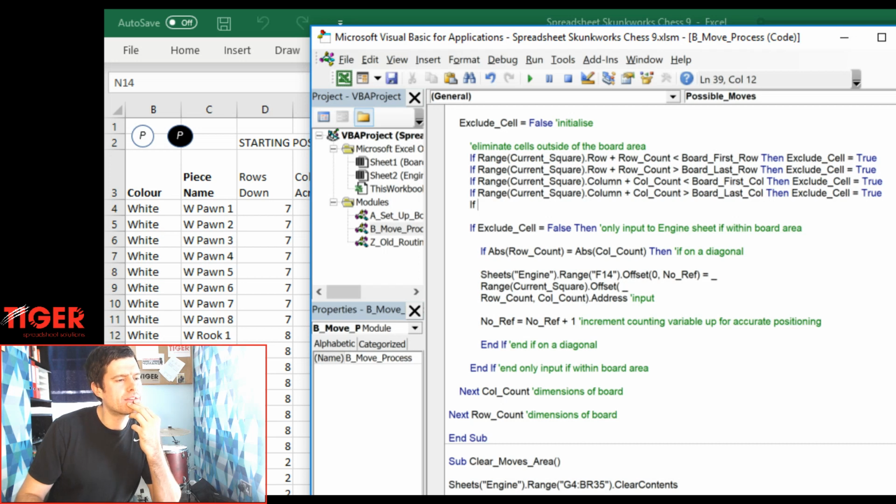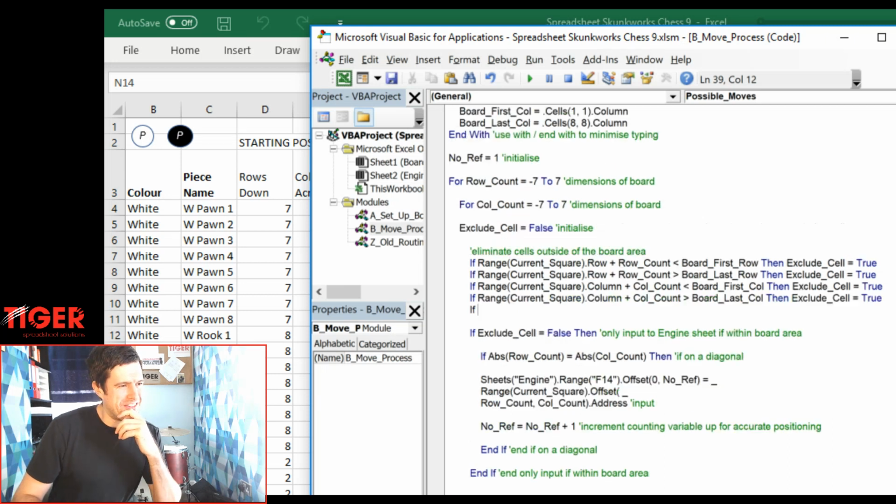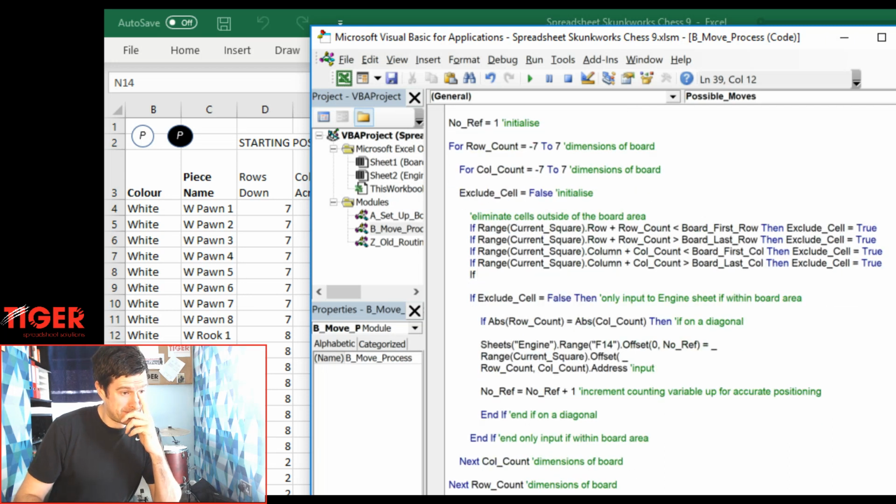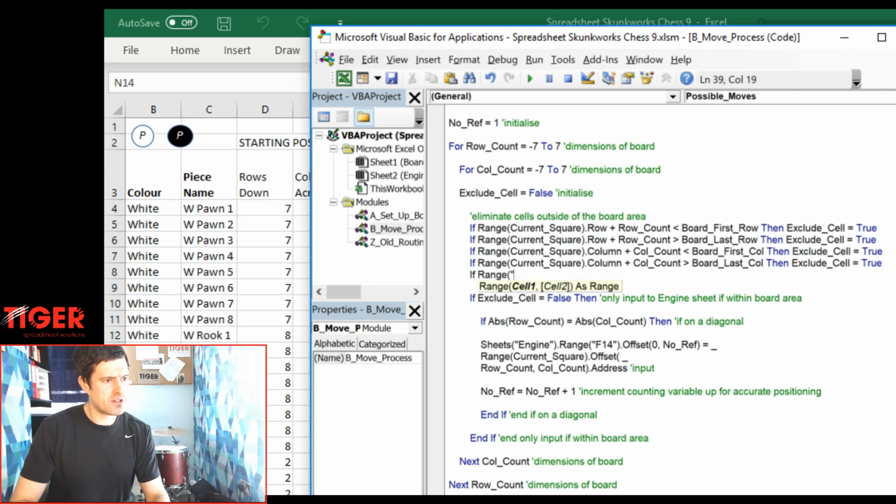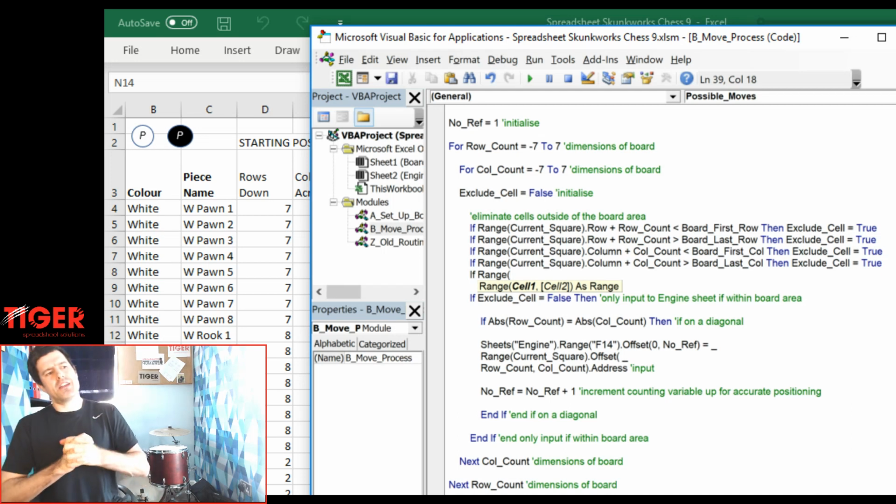Okay, hopefully you've worked this out yourself, how to do this. Okay, let's do it like this. Range. Well, actually, if we're looking at the current square, because remember, we're offsetting from the current square. So if we're looking at the current square, then row count must equal 0.